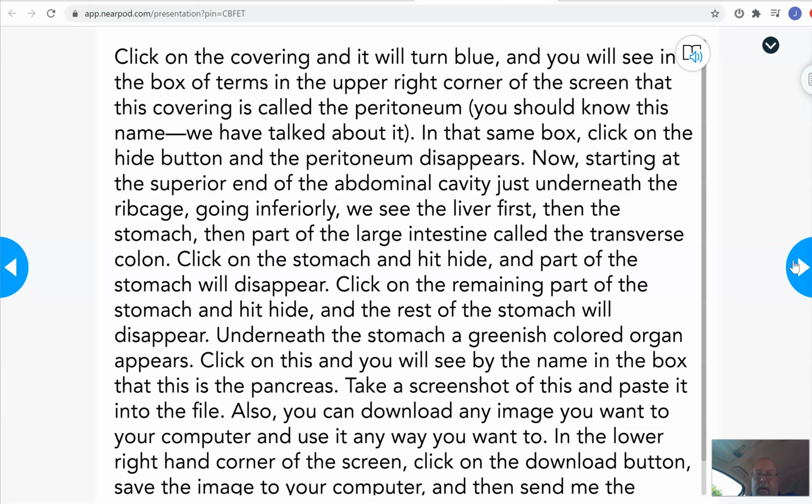and you'll see in the box of terms in the upper right corner of the screen that this covering is called the peritoneum. In that same box, click on the hide button and the peritoneum disappears. Now, starting at the upper end of the abdominal cavity, just underneath the rib cage, going in a downward direction, we see the liver first, then the stomach, then a part of the large intestine called the transverse colon. Click on the stomach and hit hide, and part of the stomach will disappear. Click on the remaining part of the stomach and hit hide, and the rest of the stomach will disappear.